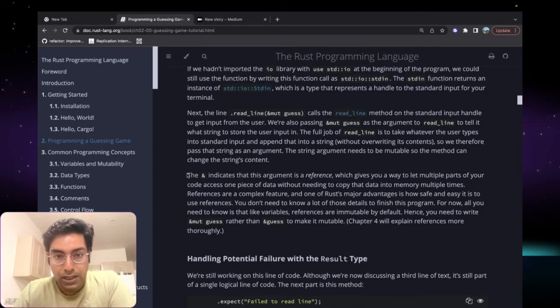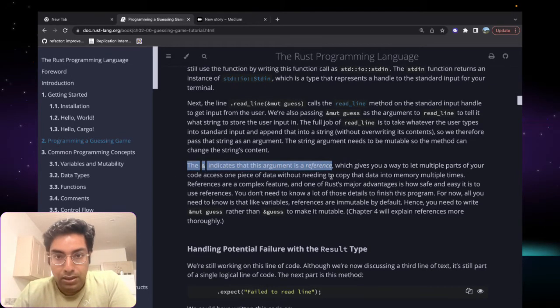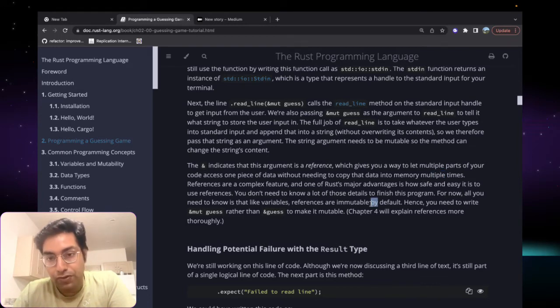Yes, so that is fine that this is the reference, but at the same time, for now, all you need to know is that references are immutable by default. Hence, all right. So this is good.